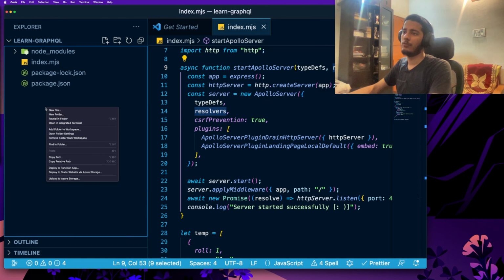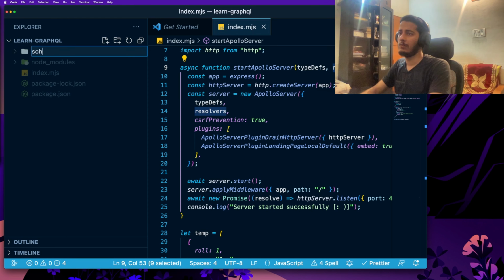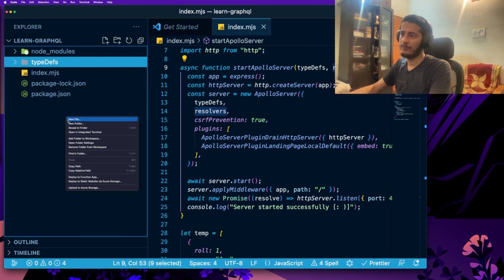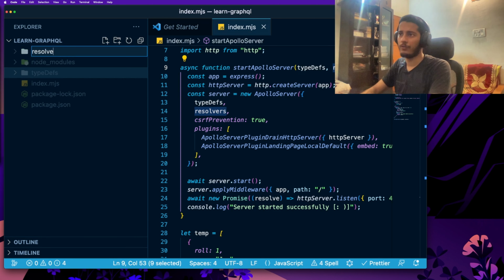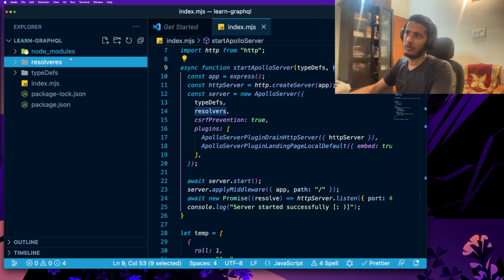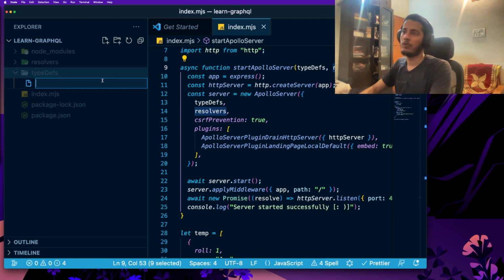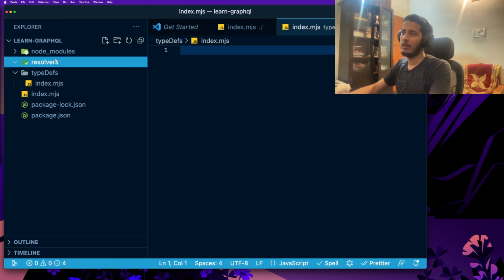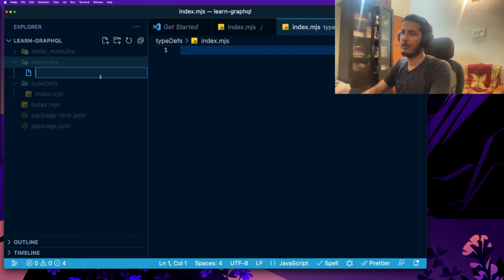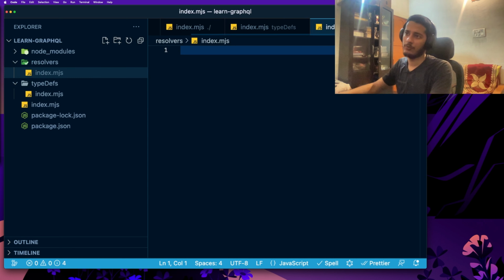How I would like to do it is, I'll be creating a new folder, and I'll call it maybe schema or typeDefs. Let's call it typeDefs, and we'll have a new folder called resolvers. So you have resolvers and you have your type definitions. In the type definitions, we'll be creating a new file called index.mjs. Similarly, in the resolvers, we'll be creating a new file called index.mjs.